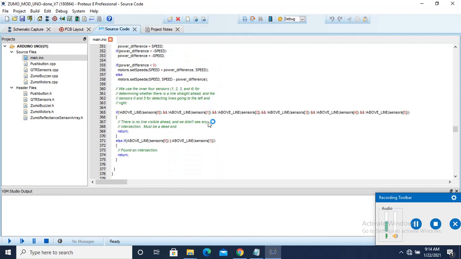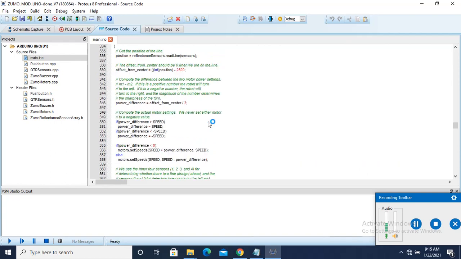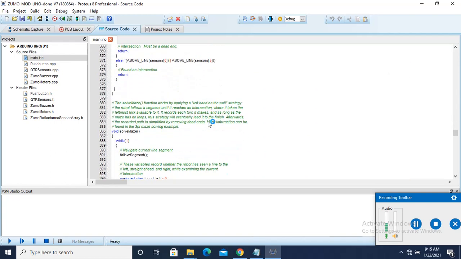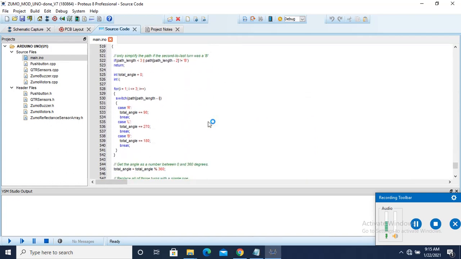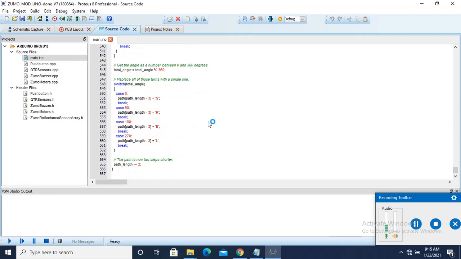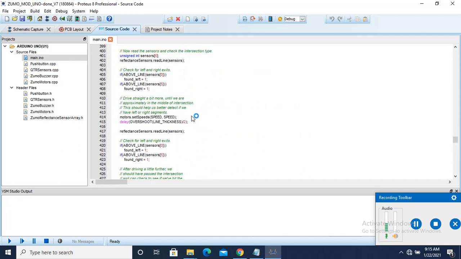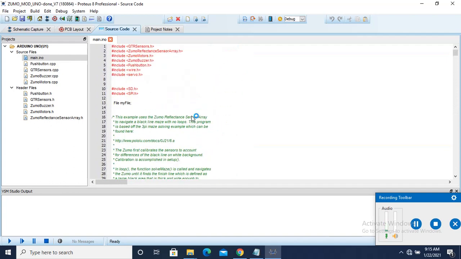So this is basically one of the simple explanations of this Zumo line solver robot in modified form, which included the SD card simulation. Okay, so all this code is explained. Now I hope you will understand this.